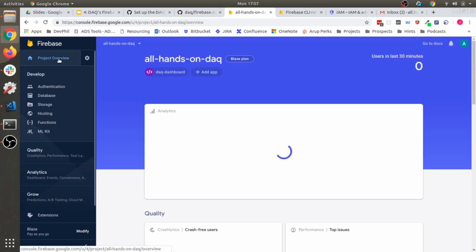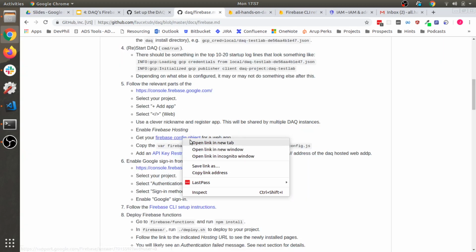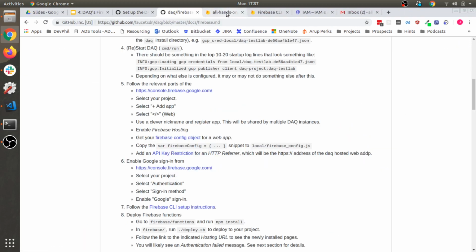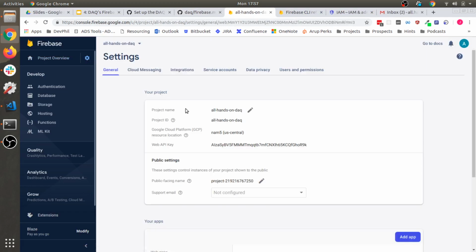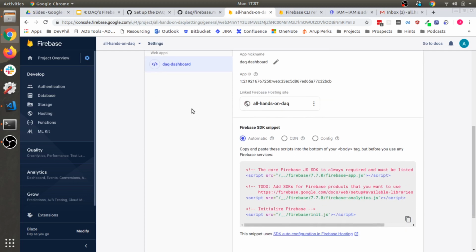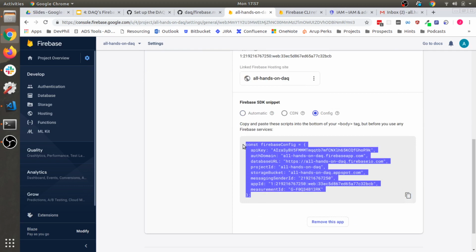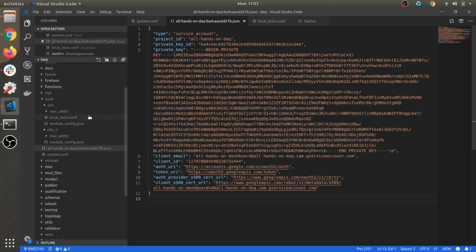So we've set up an app and we've called it DAQ dashboard. To get the Firebase config object for the web app, at the time of writing, you go on your project, click this little cog, project settings, scroll down a bit, and then for any web app, I've only got one, but if you've got more than one, select the right one. Config object, and copy and paste this. And we're going to copy that snippet into the local firebase config.js.